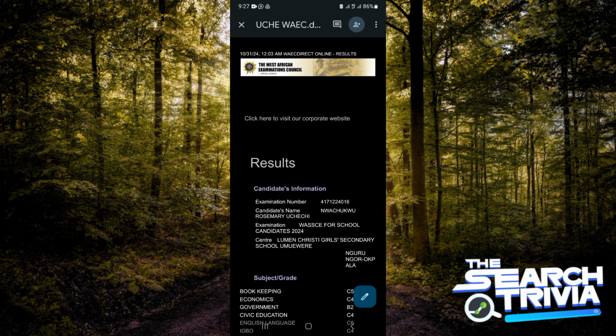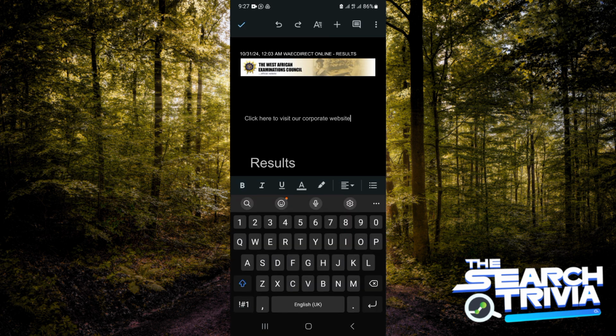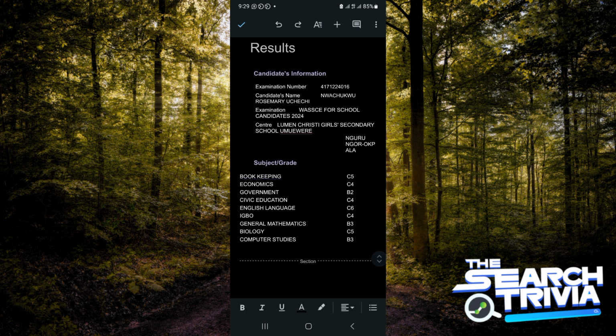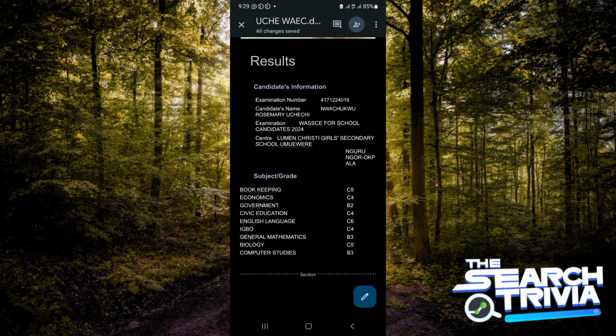Now what I did next is to tap on the pen icon at the bottom of your screen, and then you want to go ahead and edit this file into what you would like. Now I'll be back when I'm done editing. Now after editing, this is what my document is looking like.